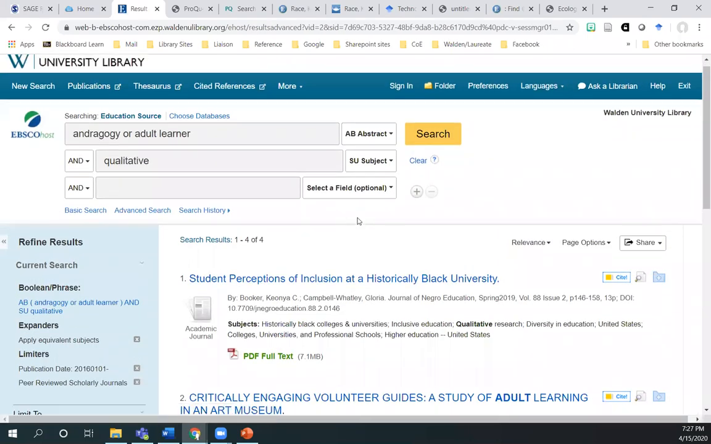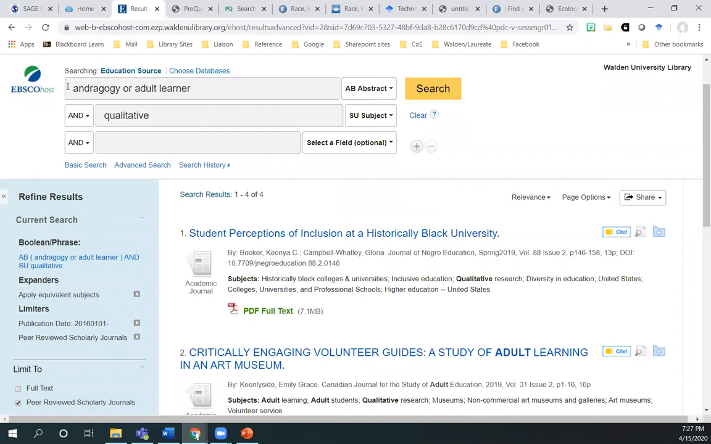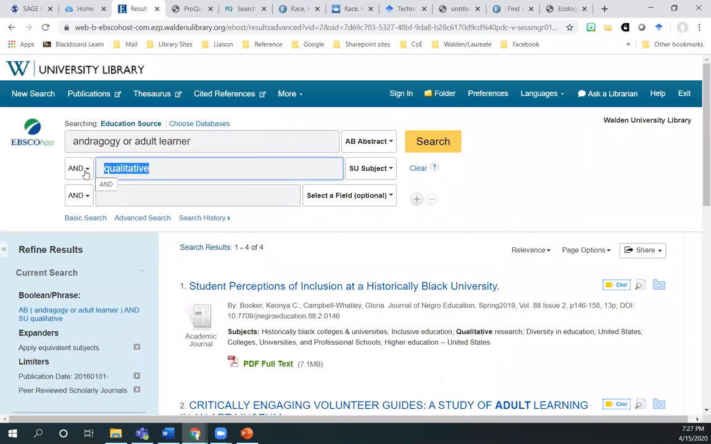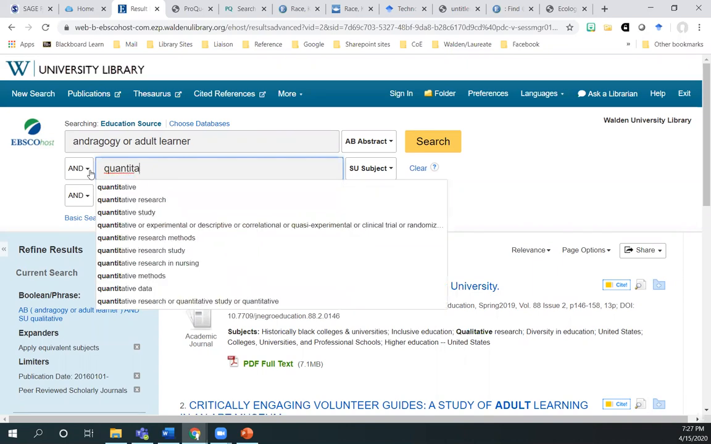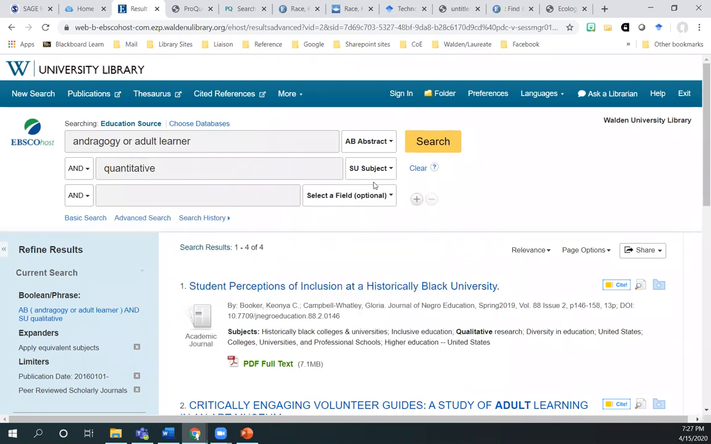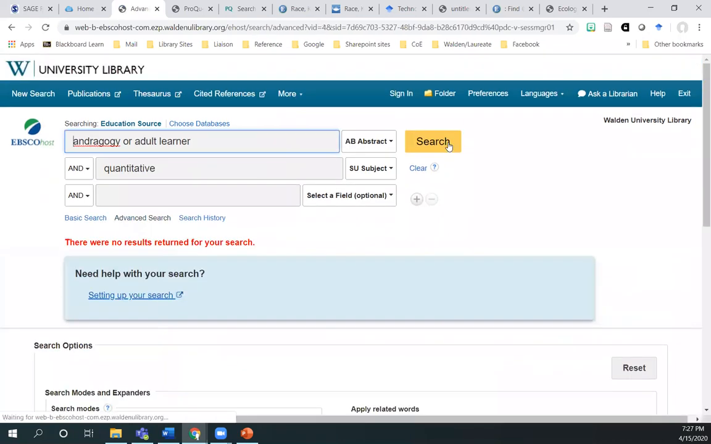Okay, we just got 4, but you can see they talk about andragogy or adult learner in the abstract. So I know that's what they're talking about. And they have qualitative research as a subject tag. So that means it is a qualitative research article. We can change this to quantitative. Sorry about that. And I'm going to leave it as subject. I'll hit search. All right, so none came up for that search.